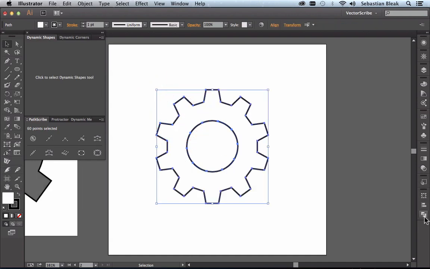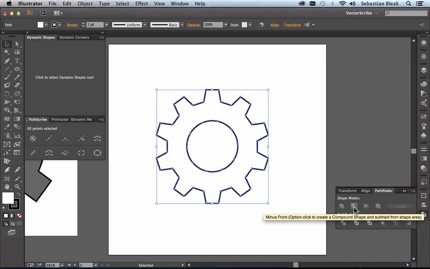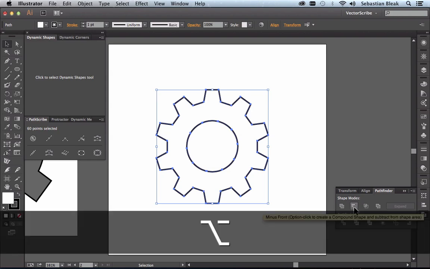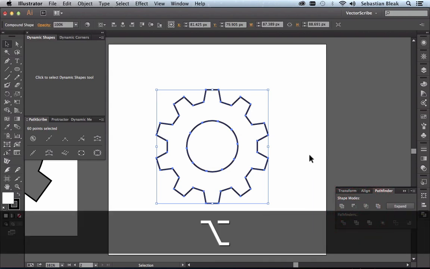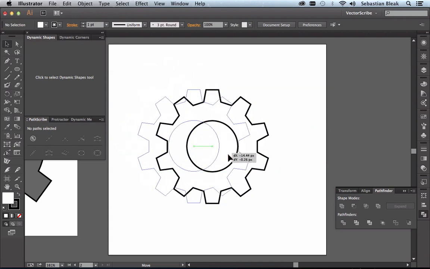Now let's come over here to the Pathfinder panel. I'll just click on this once to activate it, come over here to shape modes, and instead of just clicking on minus front this time, I'm going to hit Option, then click on it. What that does is it creates a compound shape for me.